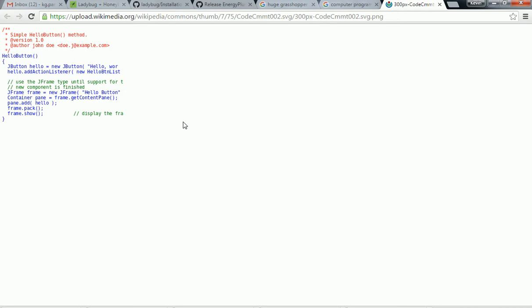Right? I know that I am to use this J-frame line. I am to use it for support for new components when it's finished, or before it's finished, right? So it says use the J-frame type until support for the new component is finished. I don't know, it looks like it's unfinished. But anyway, I know that he's telling me things.